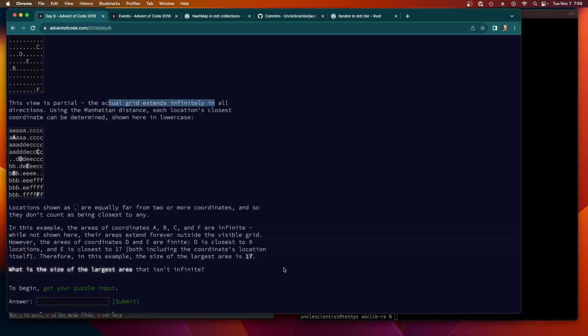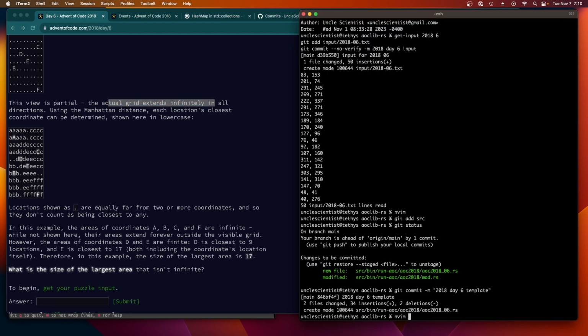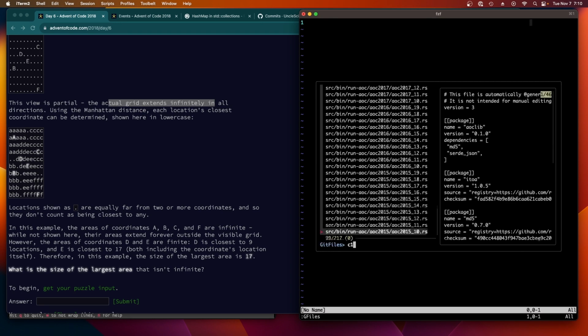Yeah, Mohad says, how would you know if an area is infinite? So yeah, my first guess is going to be just look to see if it has a coordinate on the edge.